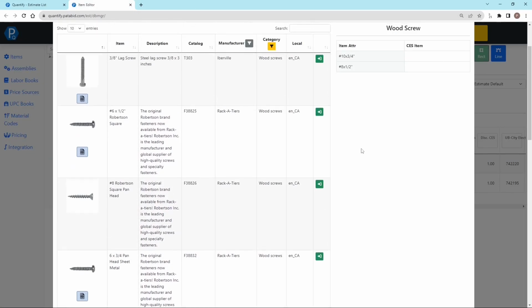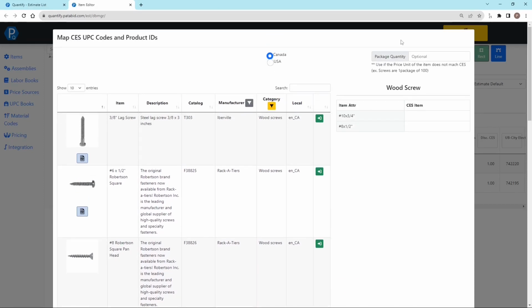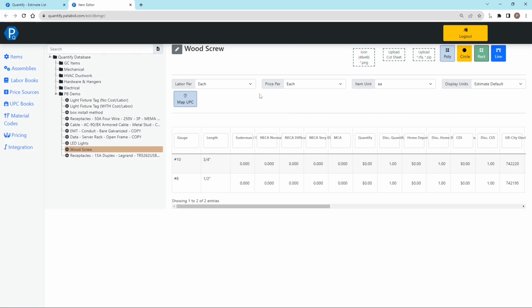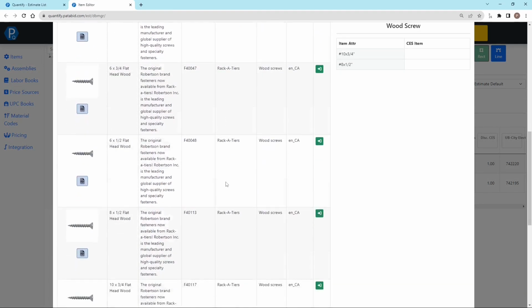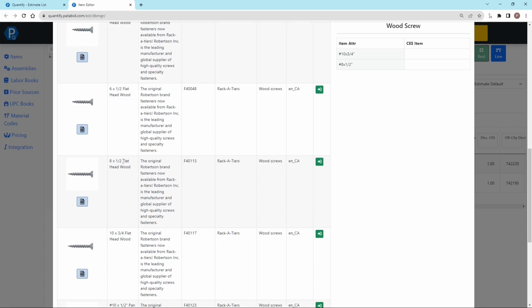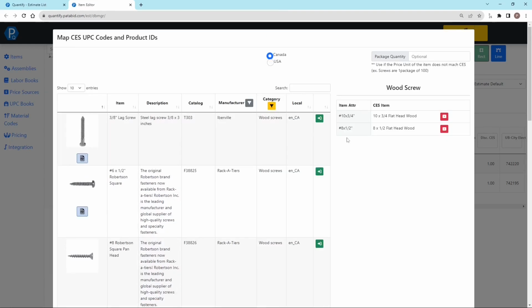And the thing to note here is you have an optional package quantity. So we can use this if the price unit of the item does not match CES's. So our price per here is each, but we can see with CES, both the 8 by half and the 10 by 3/4 were in packages of 100. So let's map these over again, and this time I'm going to change this to 100.